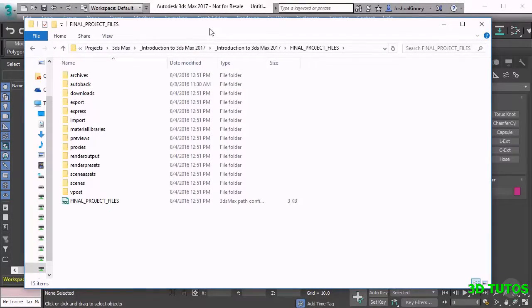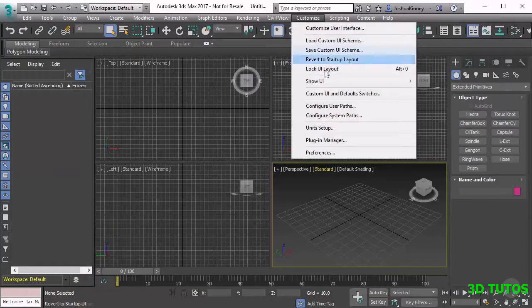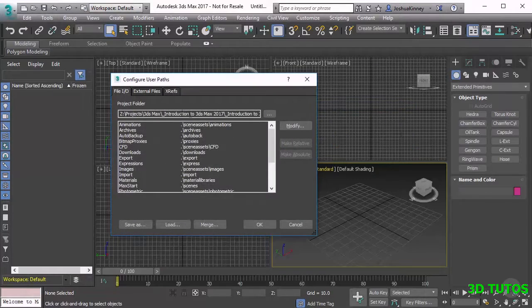I've gone ahead and brought up the location in which we saved our project folder. Here you can see all of those folders that we saw in the dialog box, as those have been generated. There's one more file that has been generated here, and this is the 3ds Max path configuration file. If you want to open up the project files that we're going to be working with and see exactly how it's set up, all you have to do is go up to Customize, User Paths, and then instead of choosing a folder to be located, you'll simply go to Load.